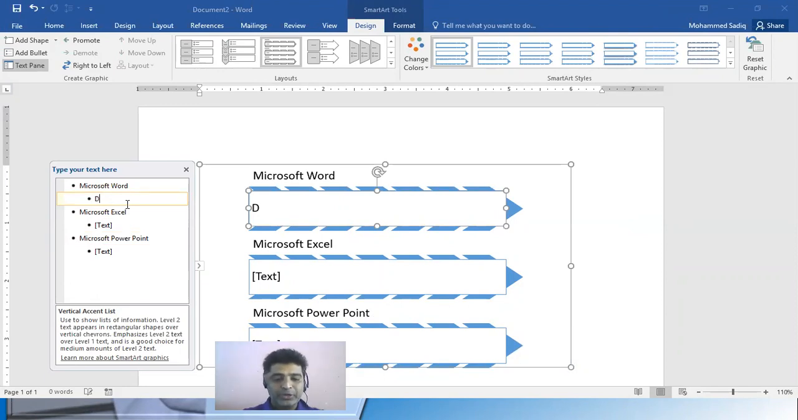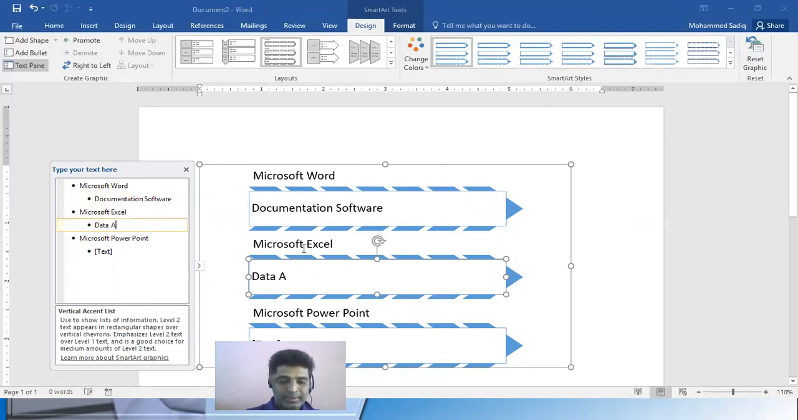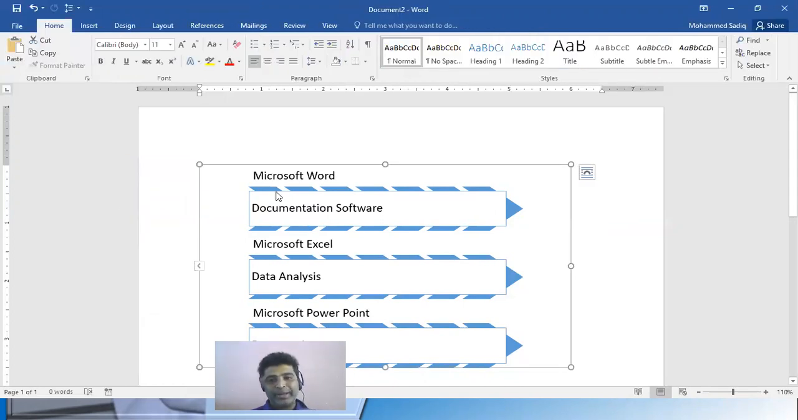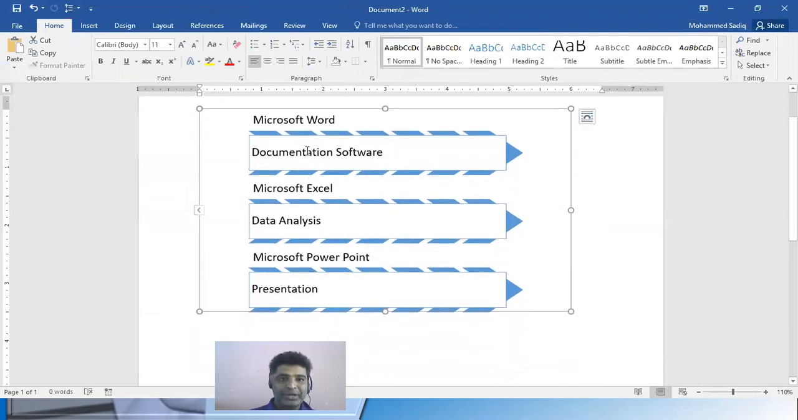So I want to say Word is a documentation software. Excel is used for data analysis. I say PowerPoint is used for presentation. When I go for this, you can see we have the main content and the sub content. It is showing something like this. So now when you select like this, it just shows the content.